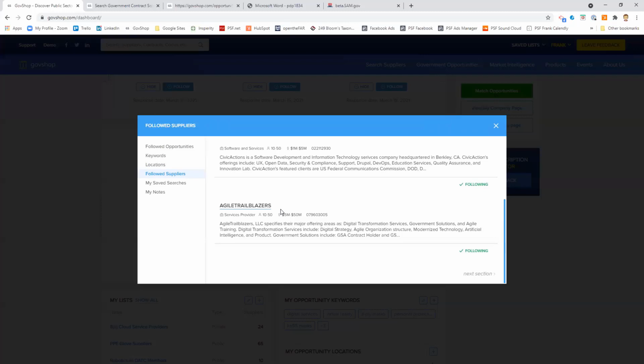Maybe they have some work that they need to subcontract down. Maybe you have a socioeconomic designation that they don't have, and they'd be interested in teaming with you to get that evaluation credit. So finding contractors on GovShop that are more mature or maybe further on their journey is another really valuable feature. And we definitely recommend following suppliers and creating lists of suppliers that you want to reach out to.